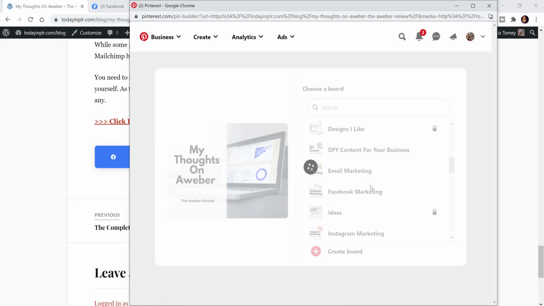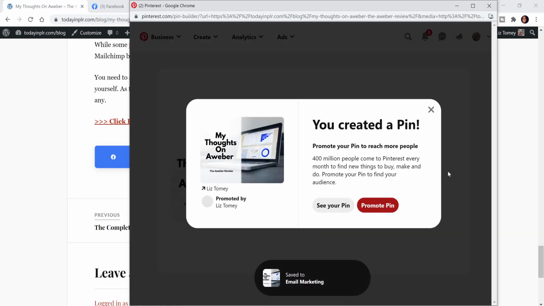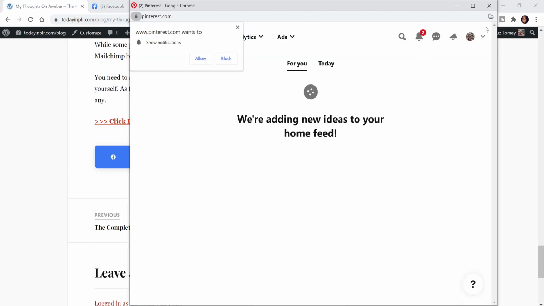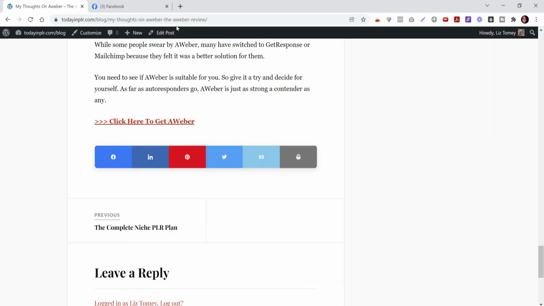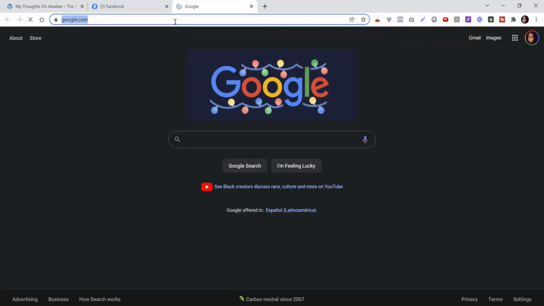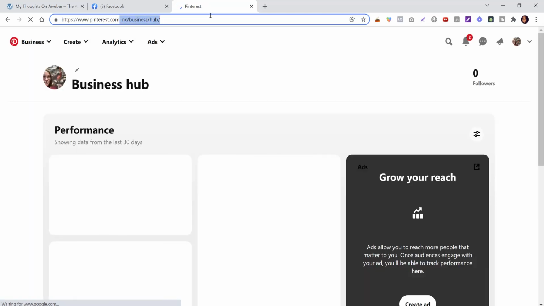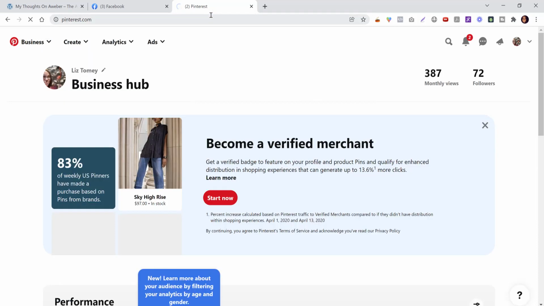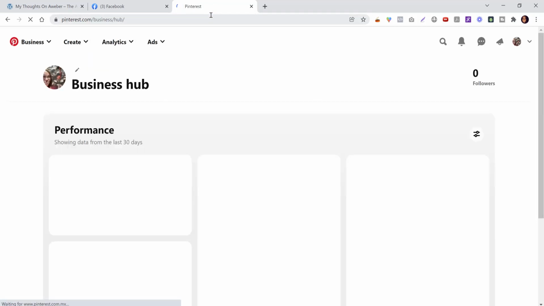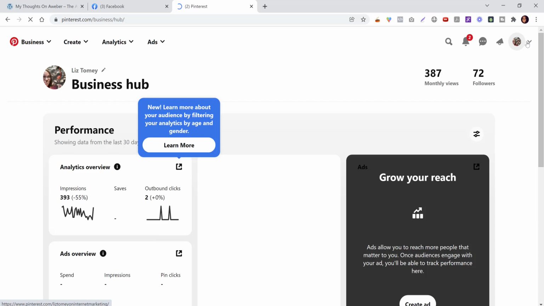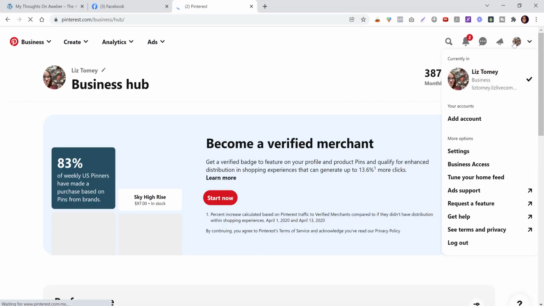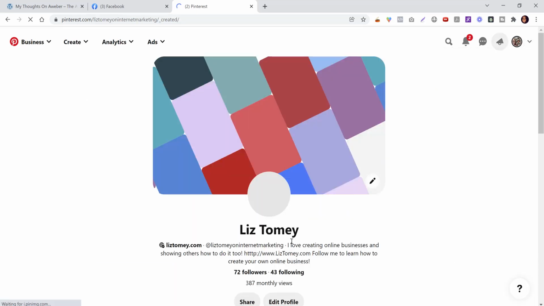And actually, this isn't even how you would do it here. So I have this pinned now. But what I would want to do is I would actually want to go to Pinterest. Oh, not Pinterest Mexico. Pinterest.com, not MX. There we go. So let's go to my account.